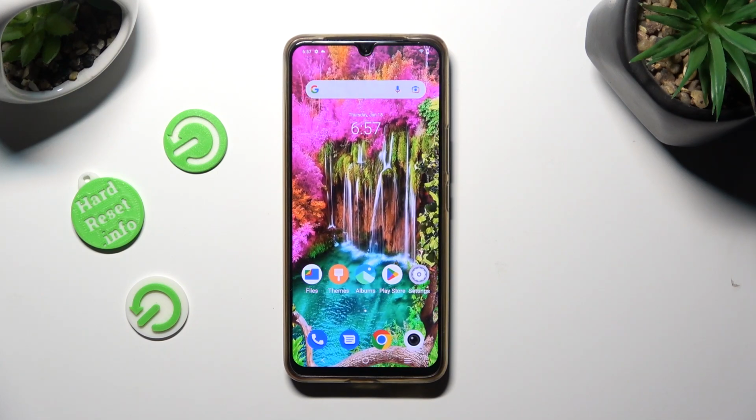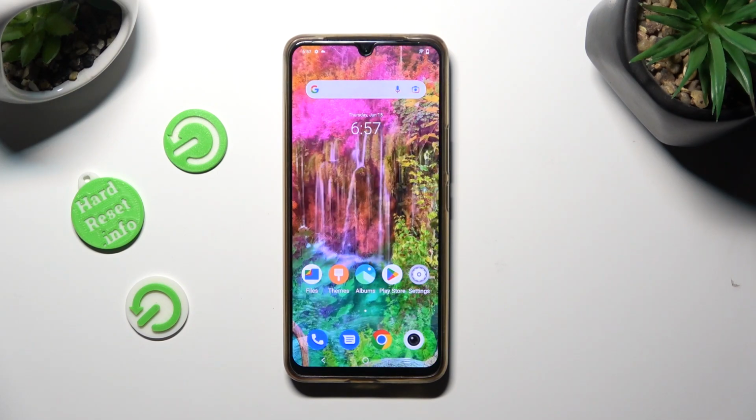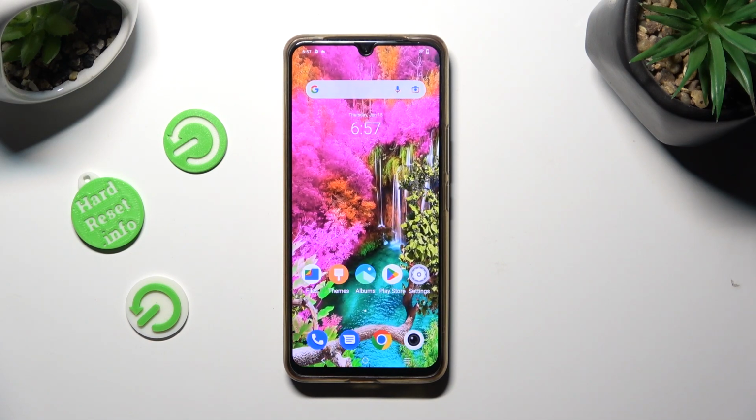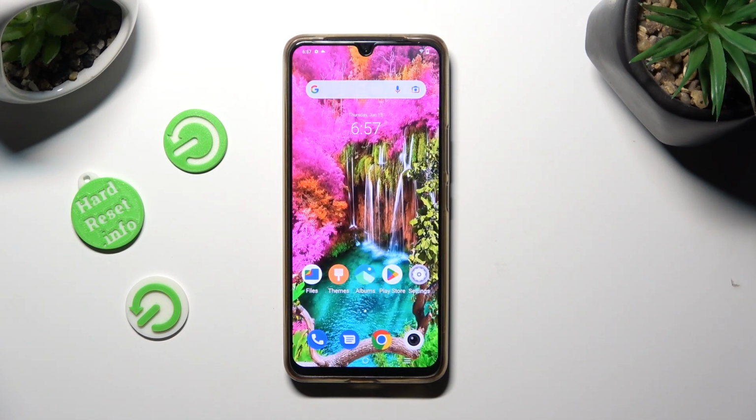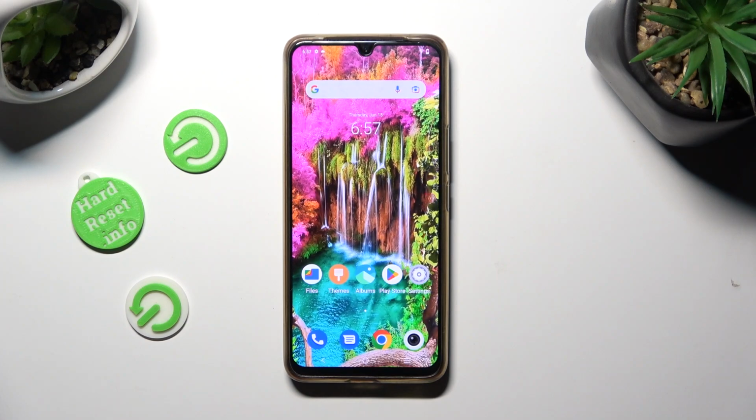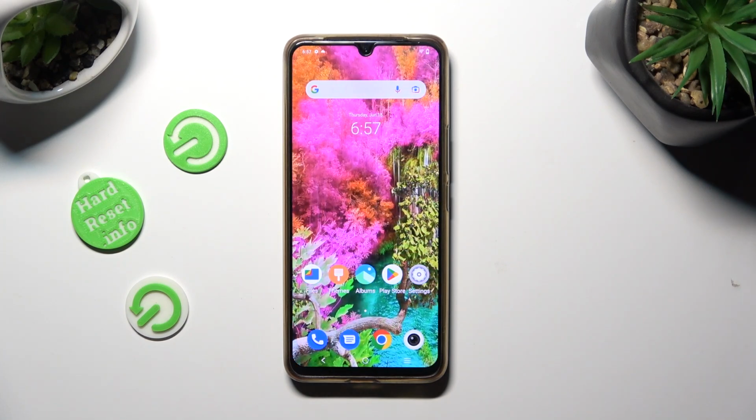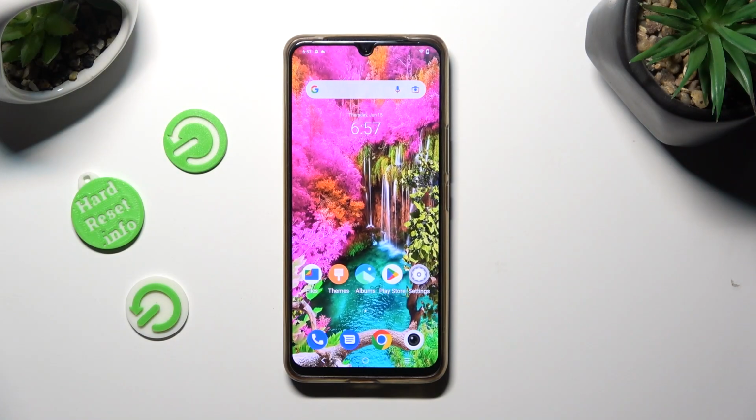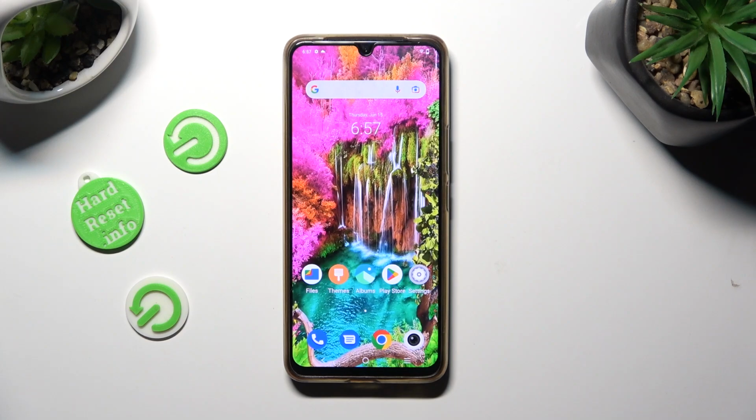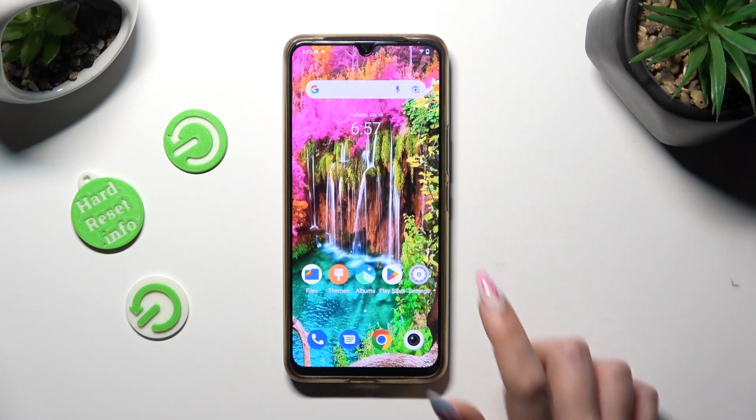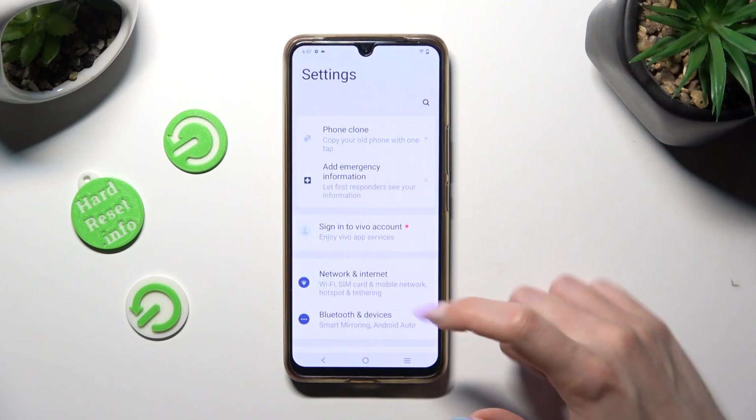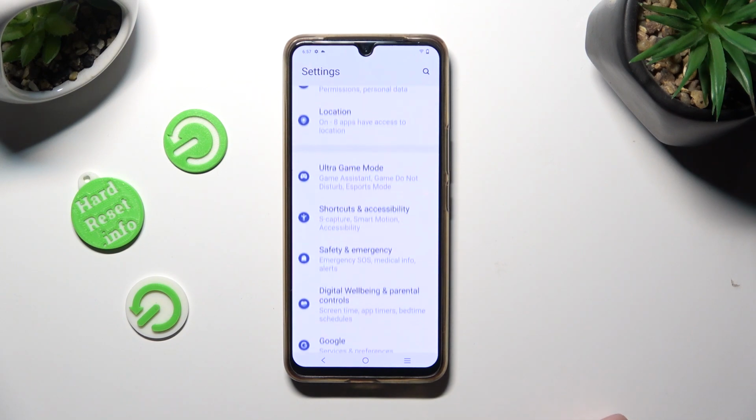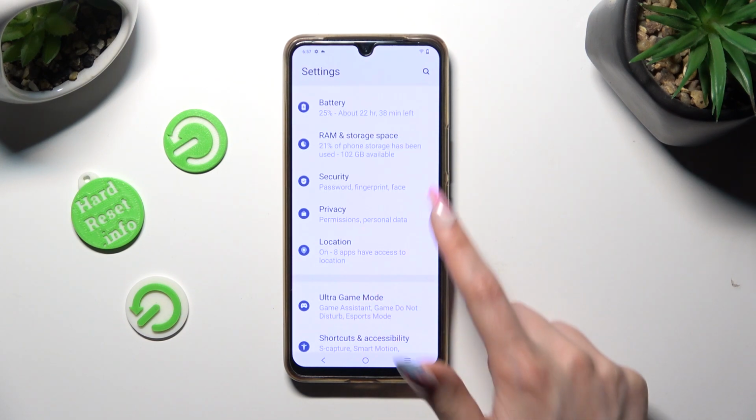Hi! In front of me is VIVO T1 Pro 5 and today I would like to show you how you can operate app permissions.